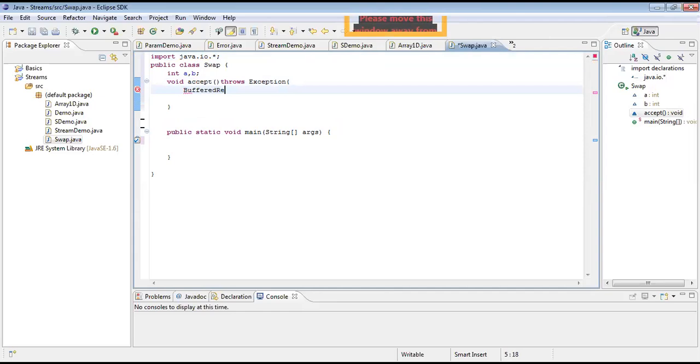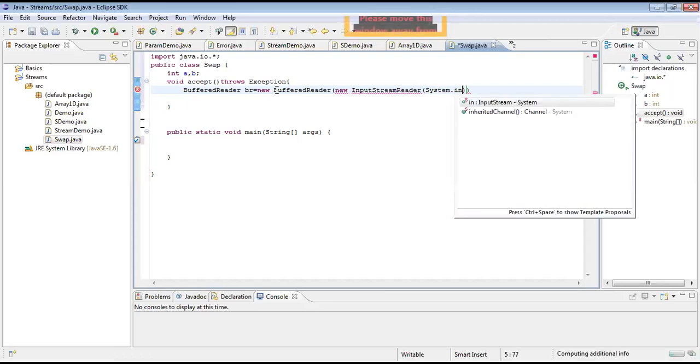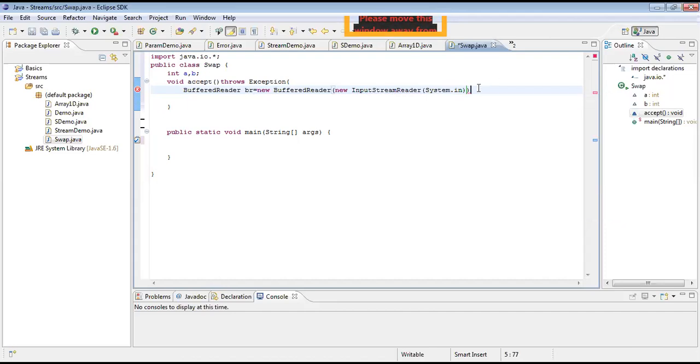Reader br is equal to new BufferedReader. Don't use space while giving, you cannot use space because they are all predefined classes. New BufferedReader within bracket new InputStreamReader within bracket System.in. Now let us put a semicolon there.